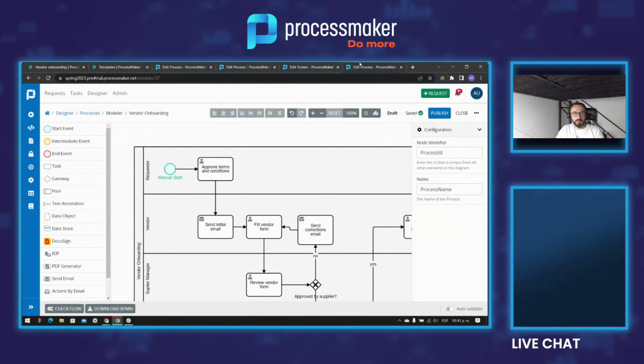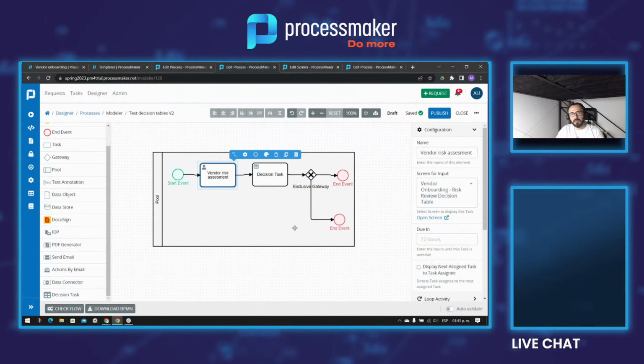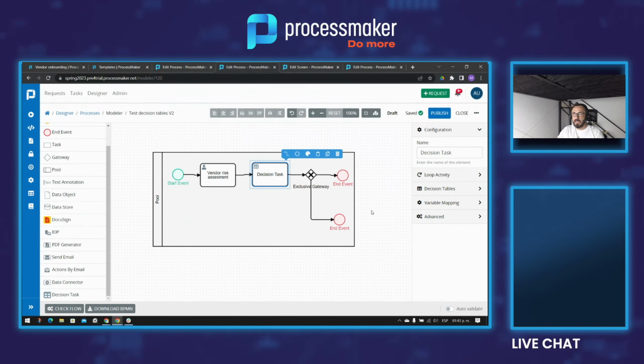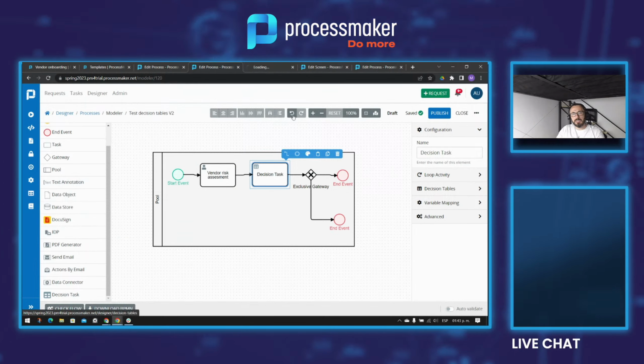So this is where the business rules come in. Here I'm doing the assessment, because this is the kind of task that a person can do. Then the decision task, the decision table, is going to decide which threshold is acceptable to get this vendor into the company. So this is the new feature that we have: decision tables.